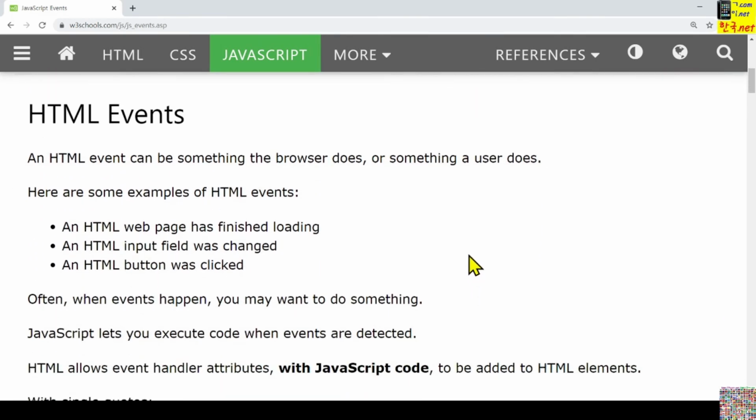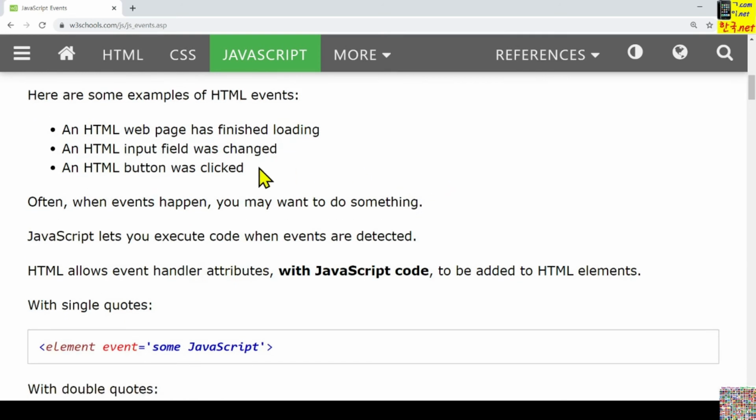HTML events. An HTML event can be something the browser does or something a user does. Thus, the event is happening by the browser or by the user, and we learn about them. Here are some examples of HTML events. For example, an HTML web page has finished downloading. Loading is finished. Then we can implement something depending upon that event, that is called the onload event. We'll learn about it later.